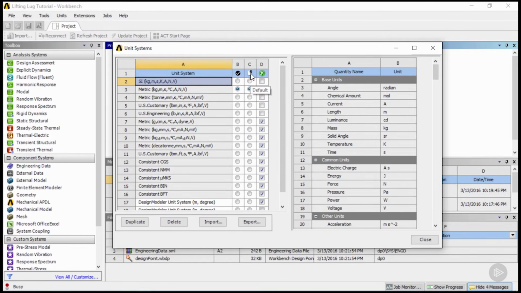Column C is basically the default unit system. So every time you launch Ansys, this will be the default unit system that Ansys will go to, depending on which one you choose. Column D basically hides the other unit systems that you're not interested in seeing in the Units menu. So let's say you want to change the default unit system to US customary. You can go ahead and click on that right there, and that will change the default to US customary. If you wanted to hide a few other unit systems, such as US engineering, you can go ahead and click on this checkbox, and now it will not show up in the unit system anymore.